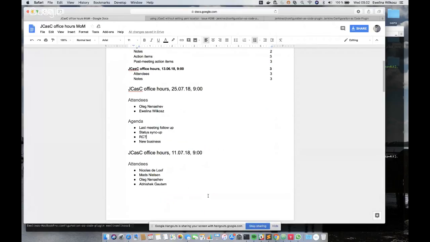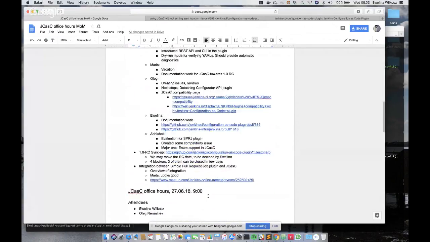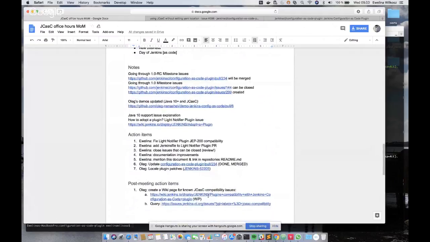So regarding the follow-up, as I said, I would like to move back to not the last meeting, but the previous one, and there were some action points on me. I would like to briefly go through those. When it comes to Light Notifier, I only made it work with Jenkins configuration as code. I did not touch the JEP 200 compatibility yet. I don't think my PR was merged, but I got in touch with the maintainer, so I don't think we need to take over the plugin. There is no rush when it comes to Light Notifier. It was just something I wanted to do, but I will continue with that.